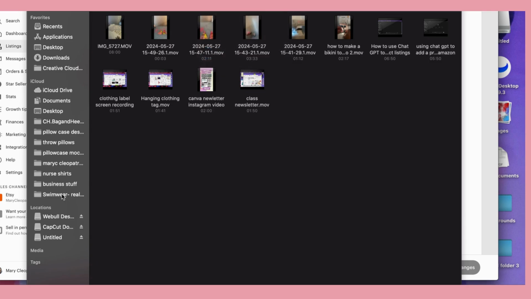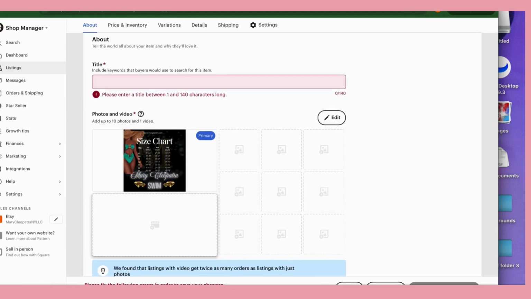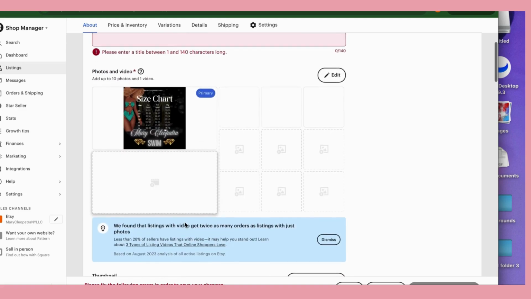What you see me doing now is going into my files and finding the actual bikini that I want to create the listing for. I'm going through all of my millions of pictures on my computer, and I find the one that I have not yet listed on Etsy that I want to list. I put those pictures in the product listing page.